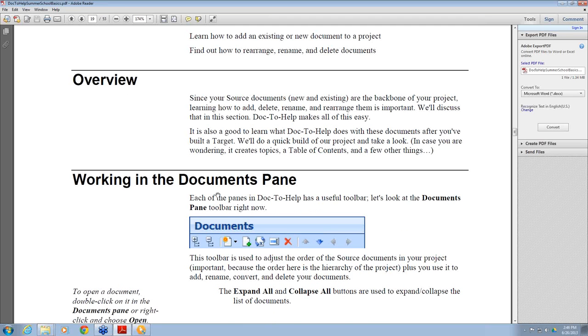It's good to learn what DocToHelp does with these documents after you've built a target. We'll do a quick build of our project and take a look in the next lesson. But in case you're wondering, it creates topics, a table of contents, and a few other things.